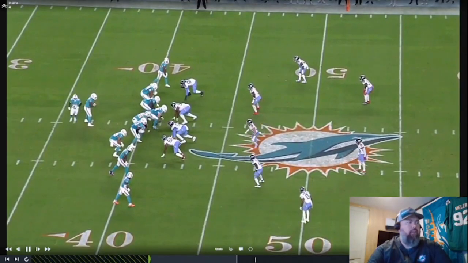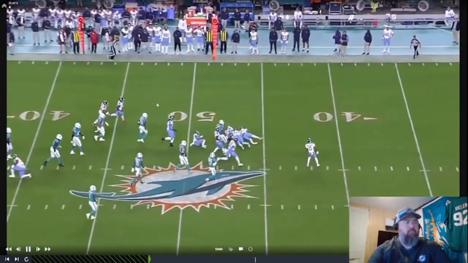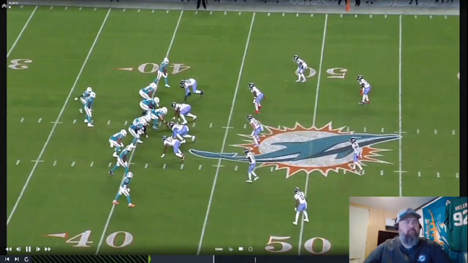Here's the same play from the sideline angle. And one more time.